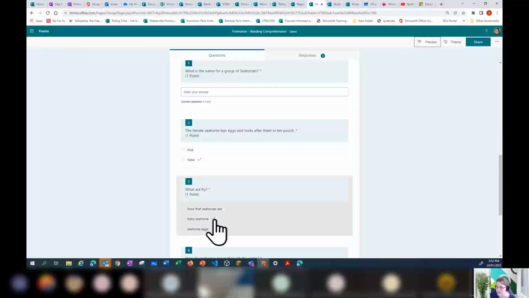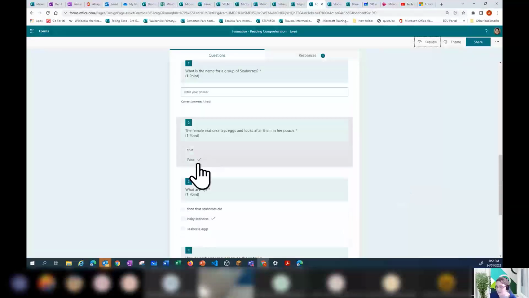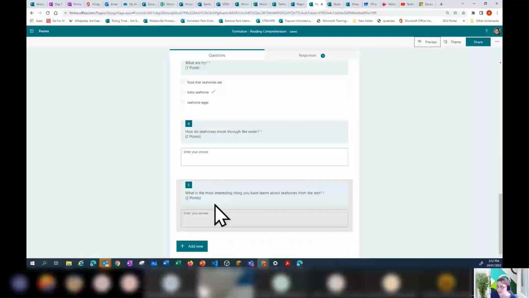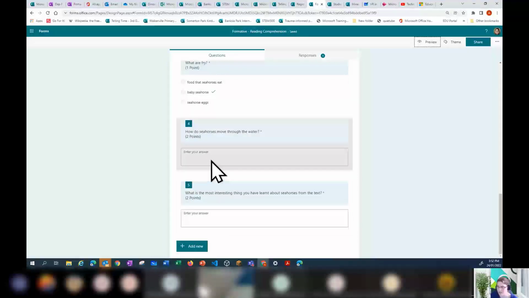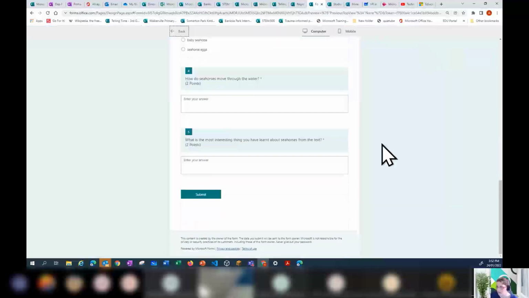So you can see there's some ticks next to the different responses. That's because that's the correct response. And when the student submits that, that's going to be self-marking for those responses. Notice these two here. They're short answer questions, so I can't put in a correct response because students could answer anything. And when the student sees it, that's what it will look like for them.